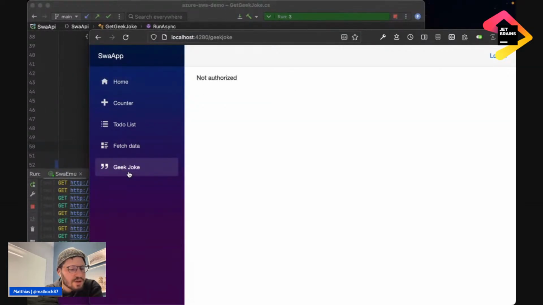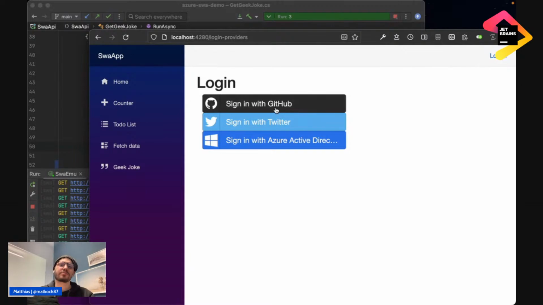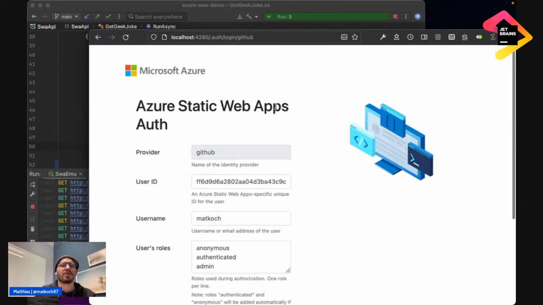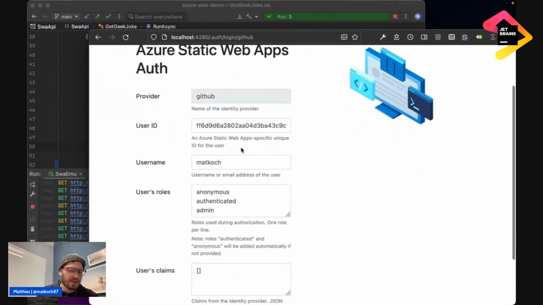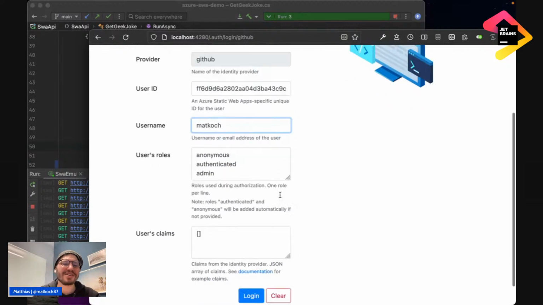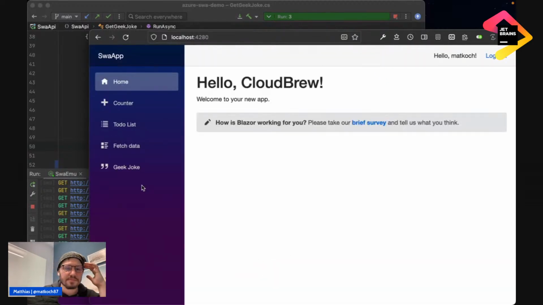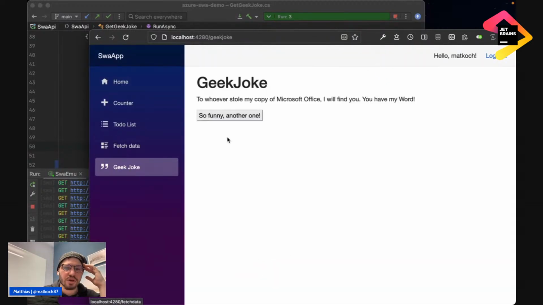We will see. Personally, I don't know if Visual Studio has something like run configurations. But let's log in again. We choose GitHub. Now, this is part of the emulator that I was talking about. So I can provide my username. I can just fake it. That's basically just a fake. I can log in and now go to my Geek joke again. "To restore my copy of Microsoft Office, I will find you. You have my word."